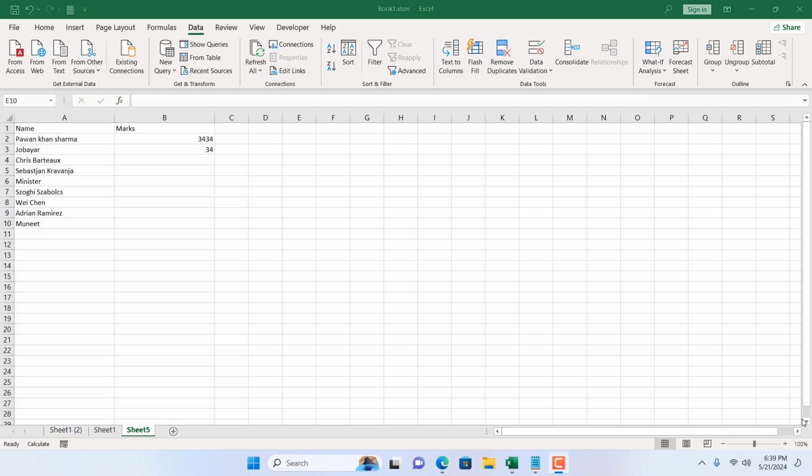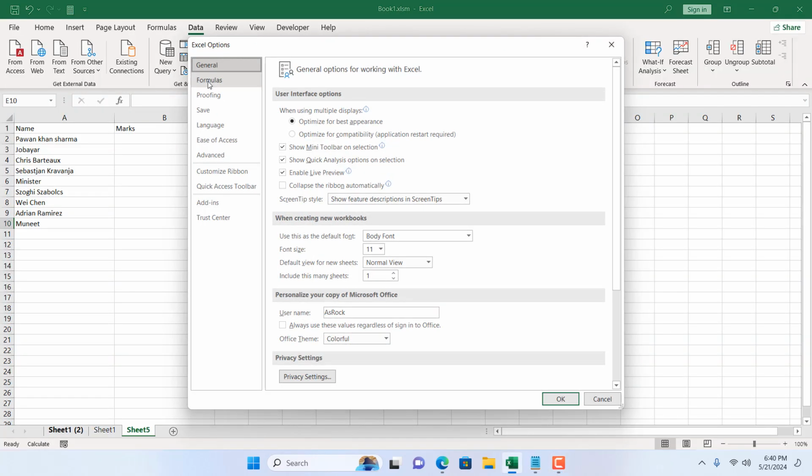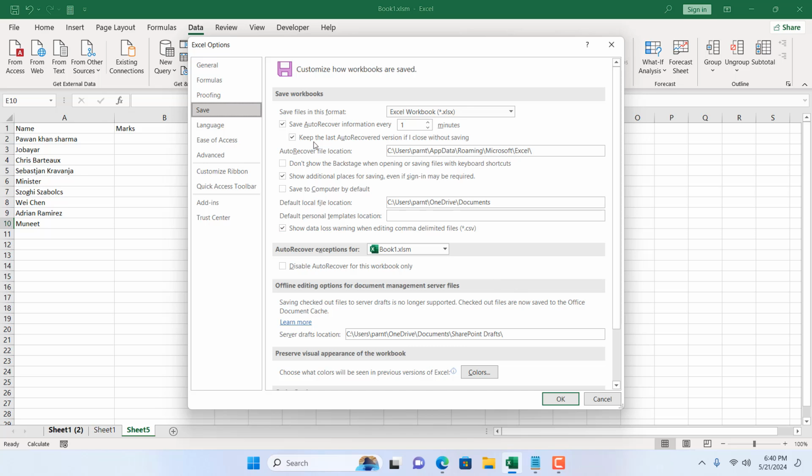So you can change this autosave feature, and for that you'll have to click on the File tab, click on Options, click on Save, and here you can see Save AutoRecover information every 1 minute. Okay, because I have changed this from 10 minutes to 1 minute. For your scenario, it will be like this: AutoRecover information every 10 minutes. You can change this according to your need, and I have kept 1 minute.